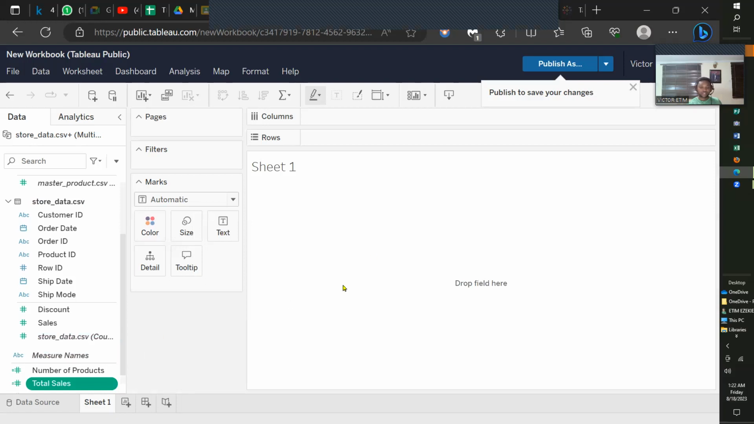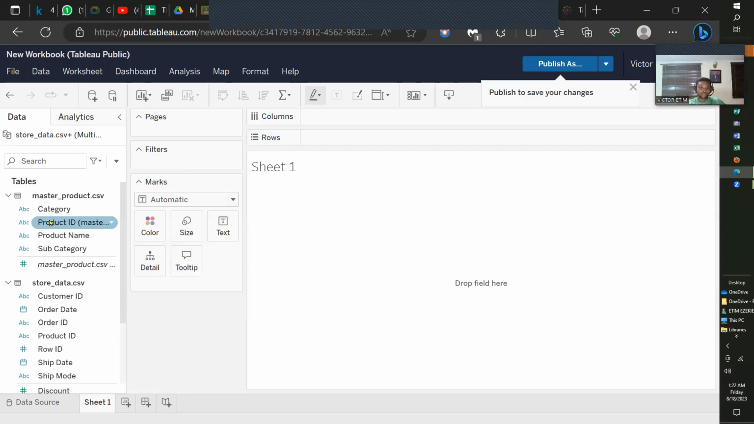Now we're going to create our first visual using what we've just done. The very first visual, what I want to find is the subcategory based on the total number of products we have. So I'm just going to look for my subcategory, which is under the master product table. I take it to rows.